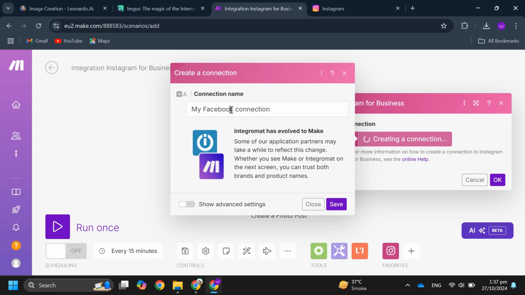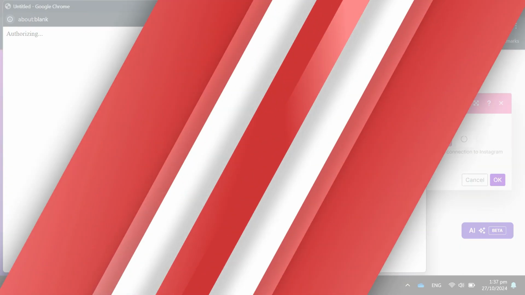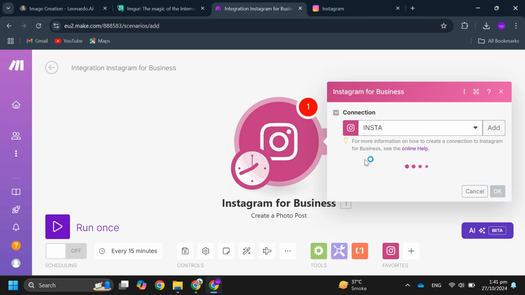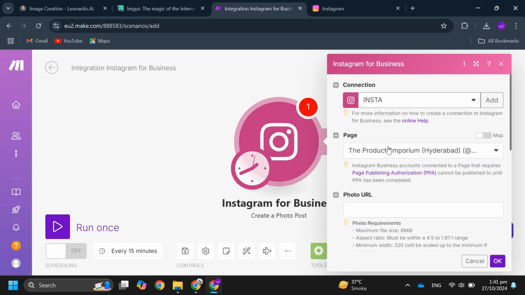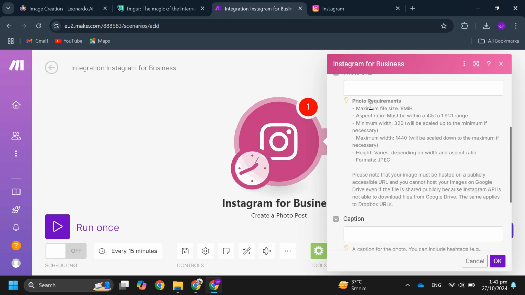Now connect your Instagram account. Click Create Connection, name it, then save. Accept the Facebook confirmation to link your accounts. Select the Facebook page linked to the Instagram account you're posting to.